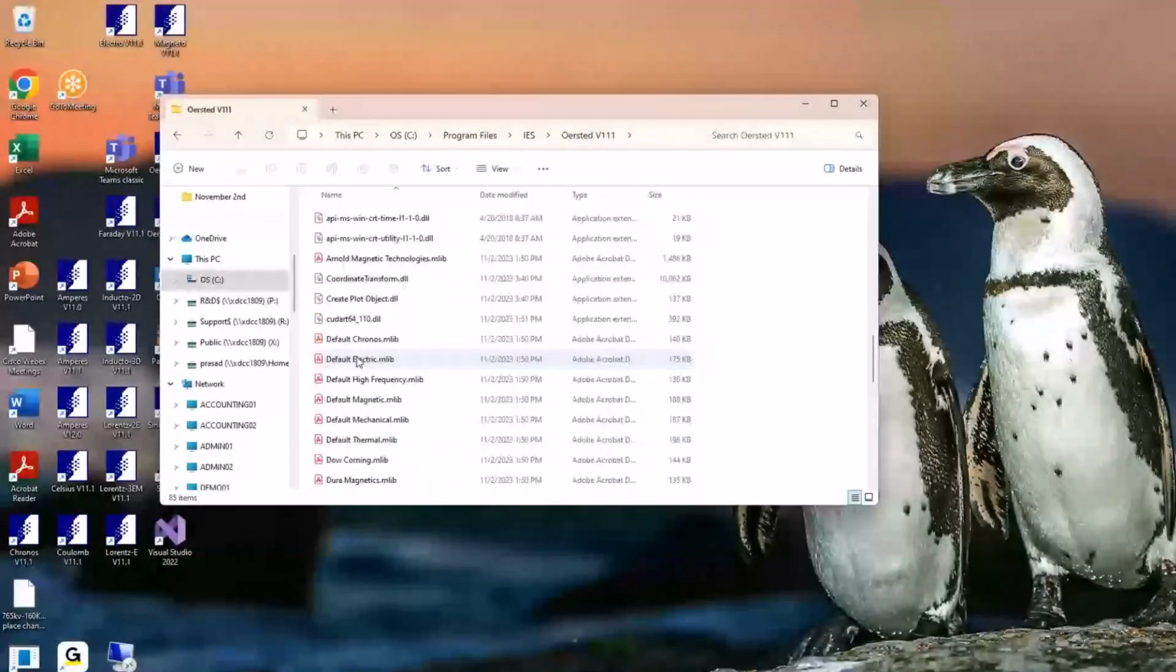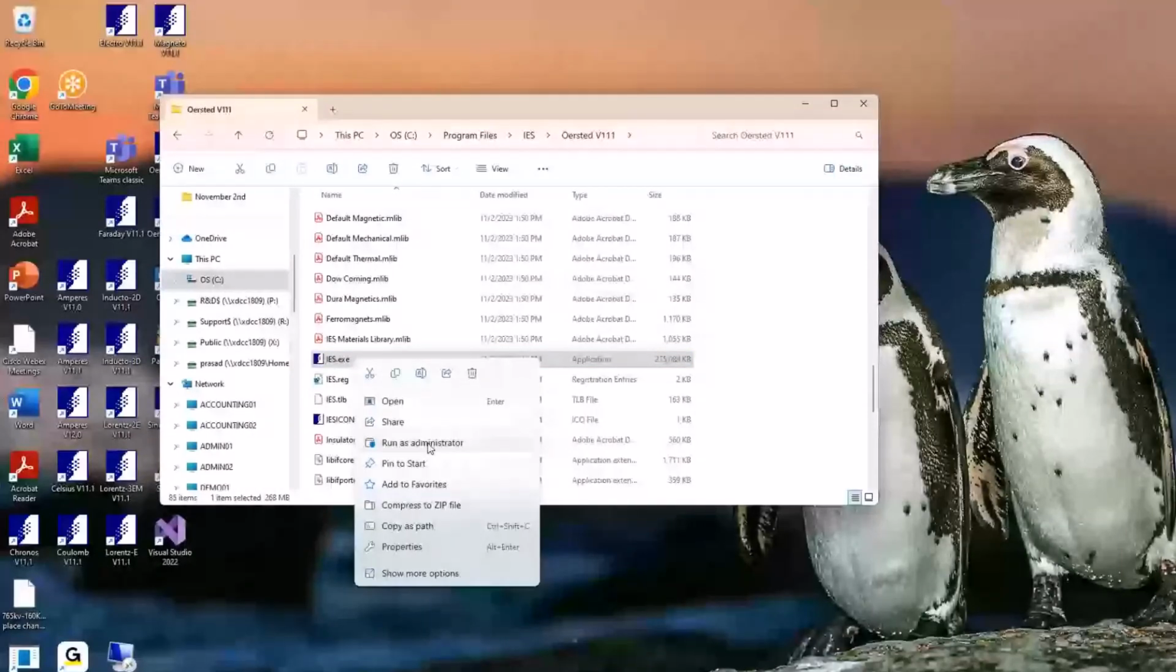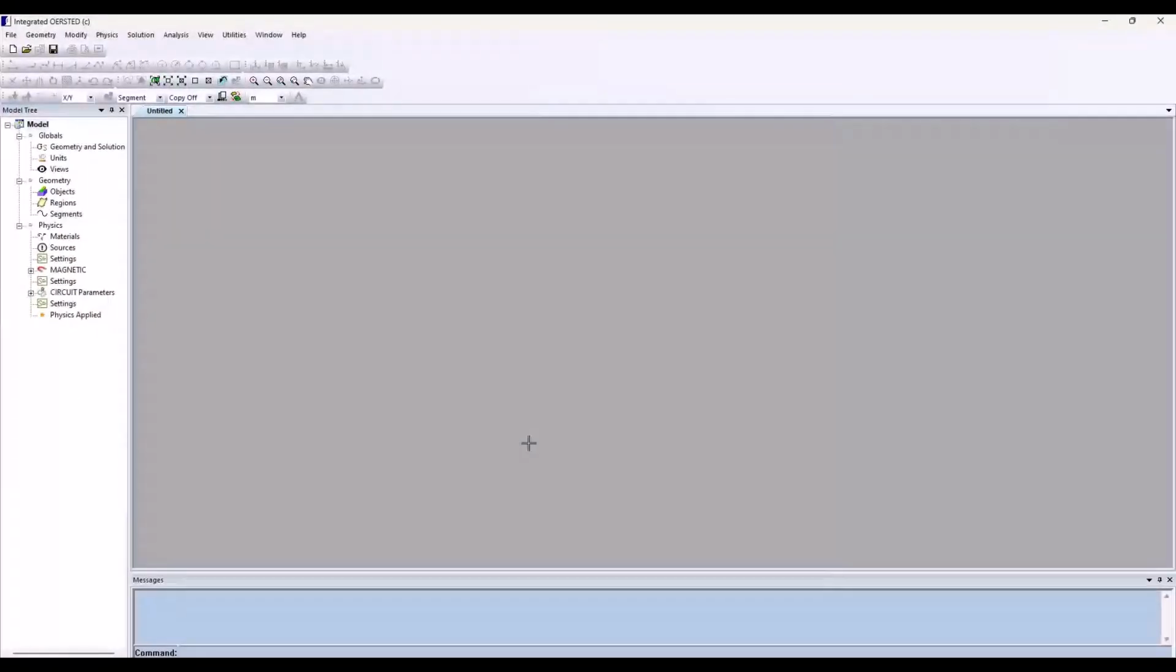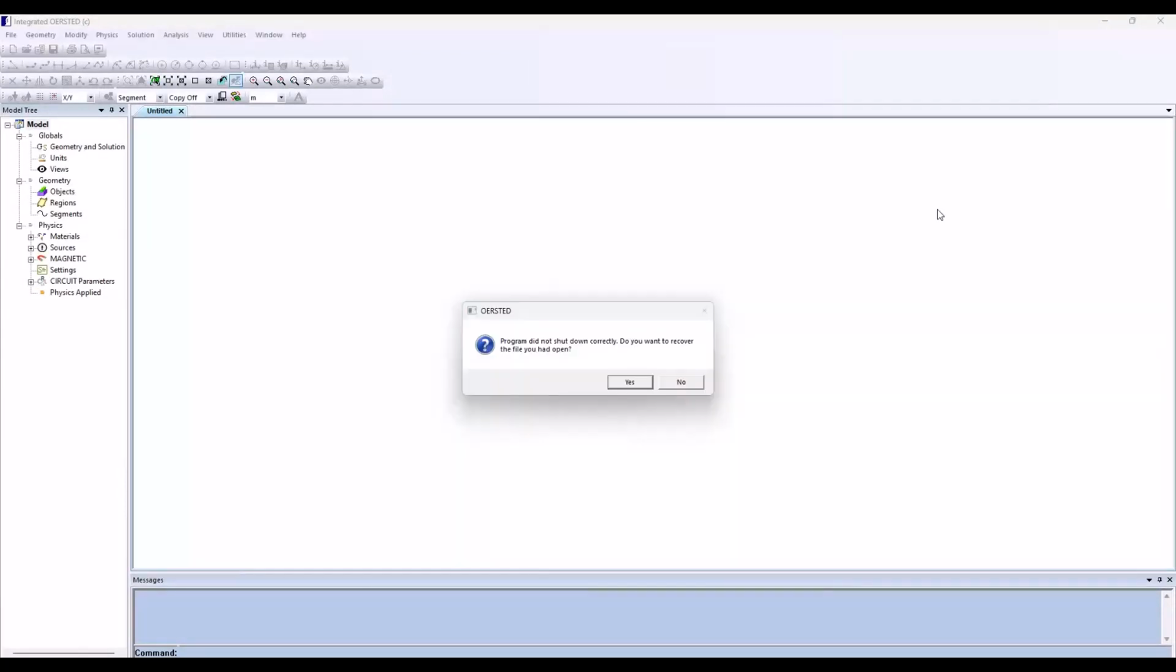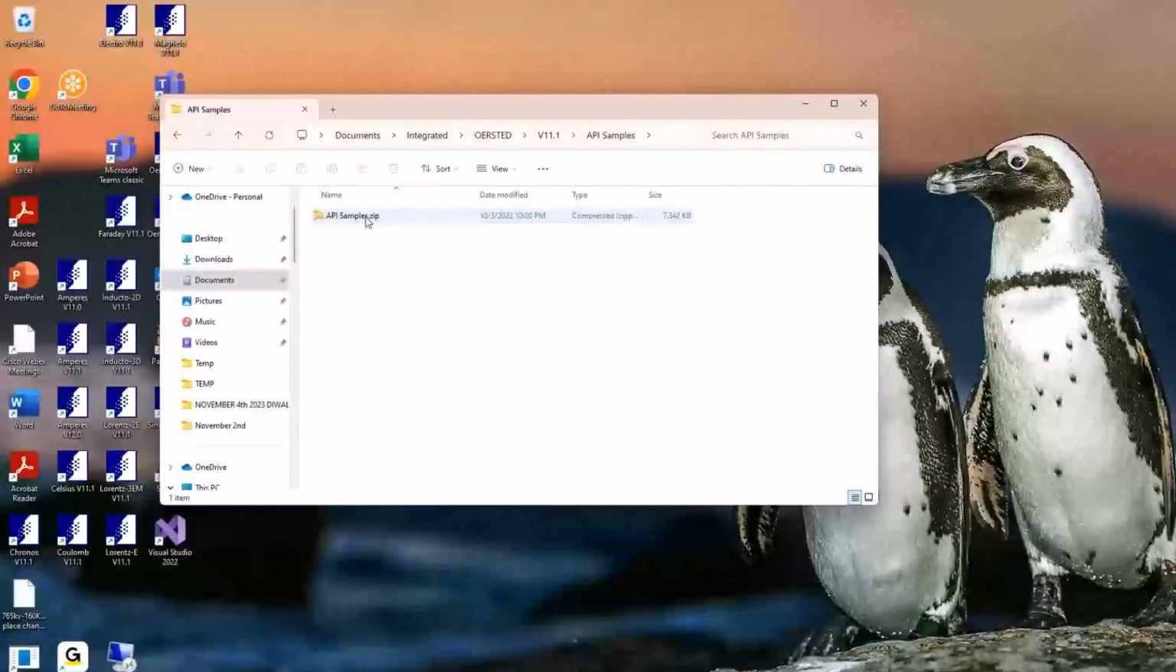Close OERSTED and, using Windows Explorer, navigate to the folder where OERSTED is installed. Right-click on the file ies.exe. In the pop-up menu, click Run as Administrator. OERSTED will open in a special mode that sets up the Windows registry for external scripting control. Close OERSTED. The scripting examples are provided in a zipped folder placed in your documents folder.